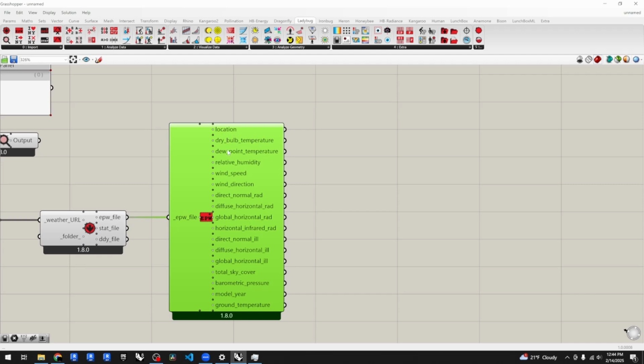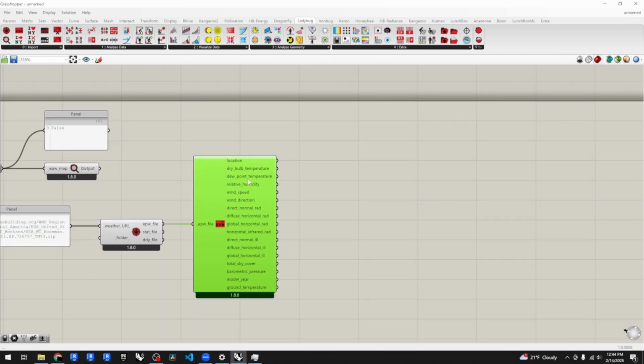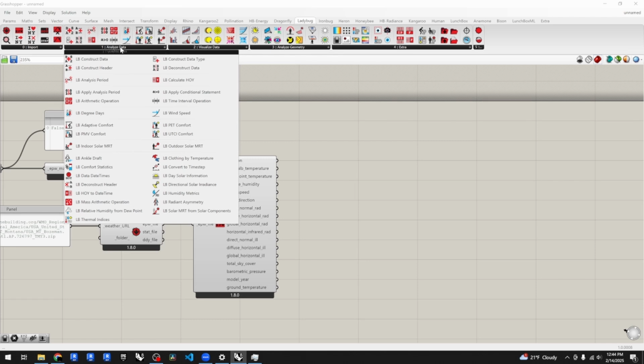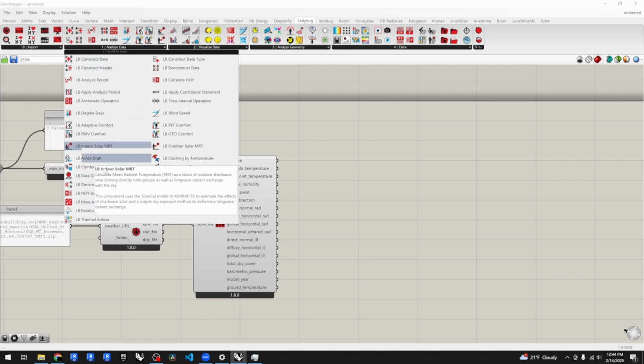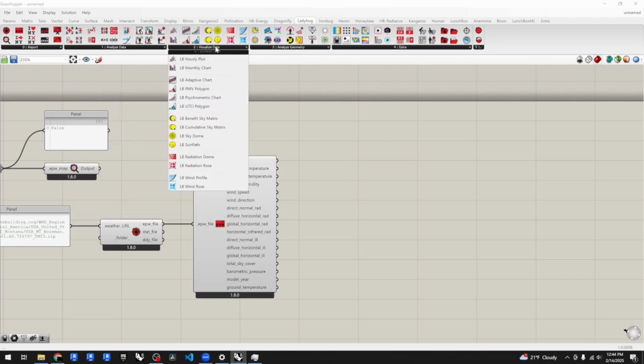And we can see we get a whole bunch of really useful information coming out of that EPW. We have temperature, humidity, wind speed and direction, things like that. So the next tab in Ladybug is Analyze Data. And we're actually going to skip over that for now. There's a little bit more in there than what I think we need to go over now.